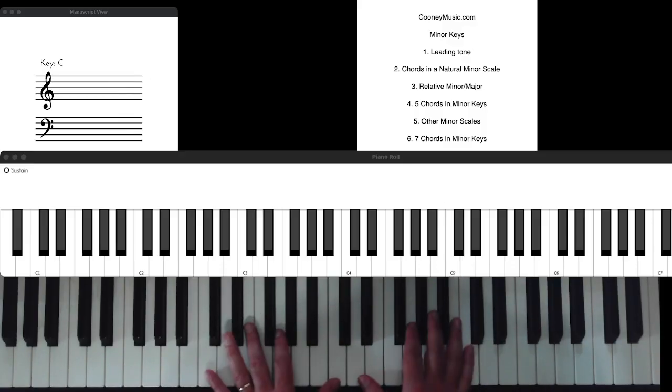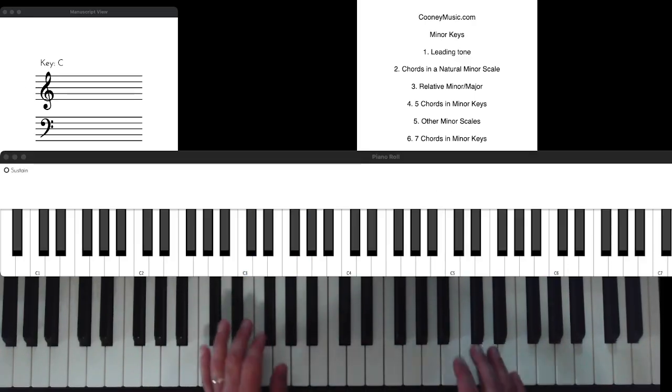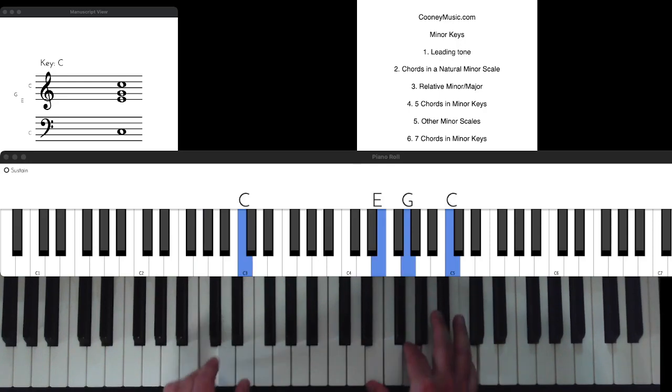That is a really important part of the sense of resolution that we get from any chord that goes 5, 1, and so much of the harmony that we use is based around this 5, 1 motion.